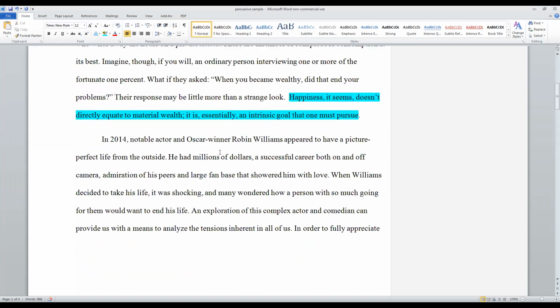In 2014, notable actor and Oscar winner Robin Williams appeared to have a picture-perfect life from the outside. So now they're moving to a very specific example. He had millions of dollars, a successful career both on and off camera, admirations from his peers, and a large fan base that showered him with love. When he decided to take his life, it was shocking, and many wondered how a person with so much going on for them would want to end his life.